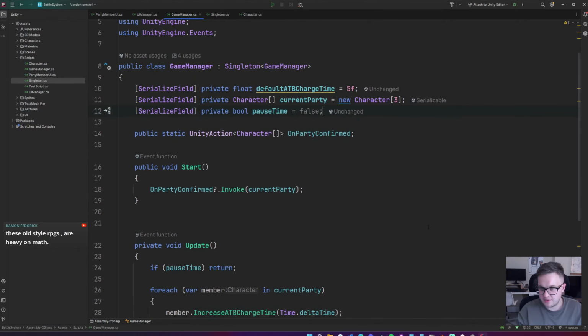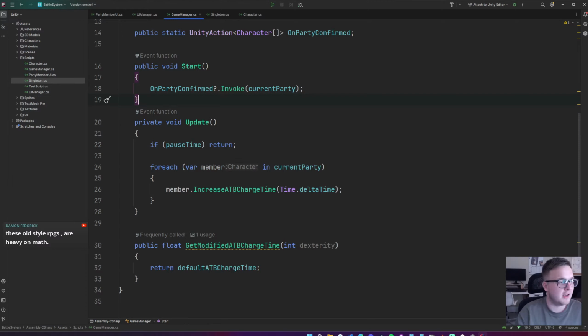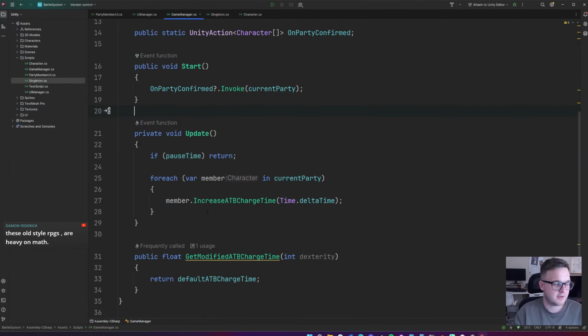These old style RPGs are heavy on math. Yeah, I don't know why I bothered doing this. I'm not very good at maths. I don't think I put much thought into it other than I'm playing Final Fantasy at the minute. I'm loving it. Or replaying it, should I say. And I wanted to try and recreate the system, but I think this is going to be the more complicated bit, like math-wise. And then there's going to be like the turn order stuff, but you know, that's why I'm doing this, is to learn. This is less of a tutorial live stream and more of a just watch me fail on stream, try and figure stuff out. But yeah, so increase ATB charge time, time.